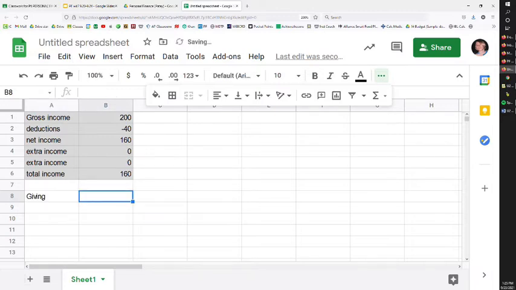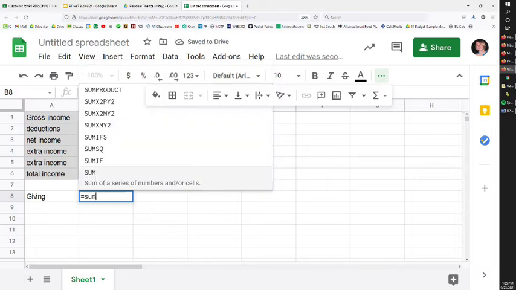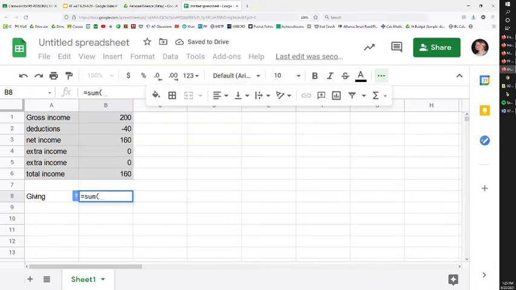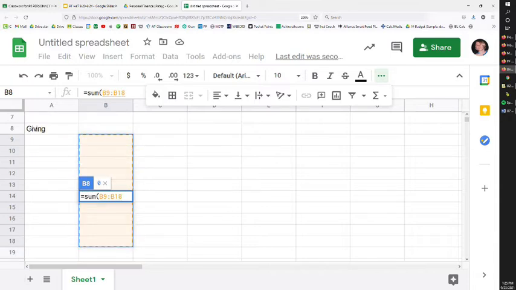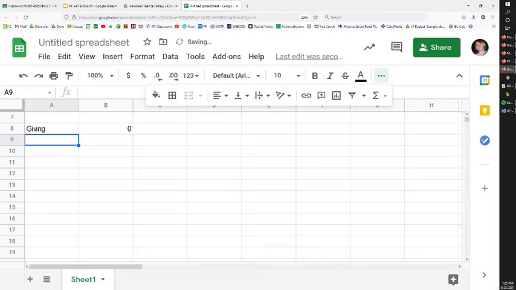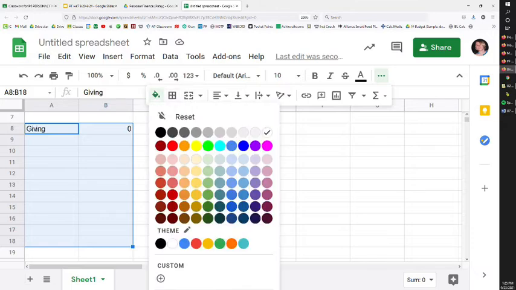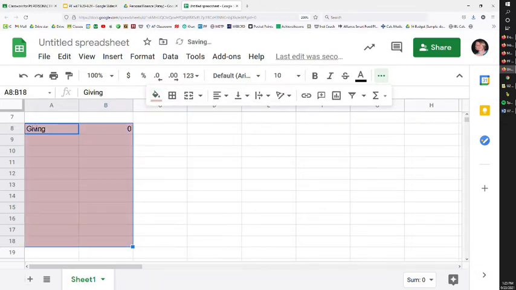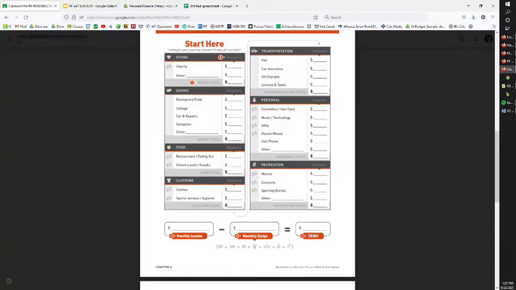Can you hear it? Okay, so equals sum, and we're going to sum up the cells underneath it. Now I'm gonna select the cells differently this time. I'm not gonna select one at a time, which you can do. I'm gonna select this cell and then drag it down until about row 18. It doesn't matter how far you go. I'm gonna stop at 18. Then close parenthesis, enter, and there you have it. This is my category for giving, and I'm gonna highlight all of it, and then I'm gonna make a fill color. There you go.